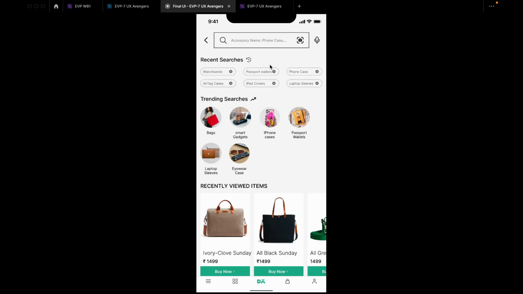Let's talk about the search. In this search, we are providing some recommendations like trending searches, recently viewed items, and recent searches, so that the user can easily recognize the product that they want to buy rather than recall. And we also try to make it more interactive by using graphics.